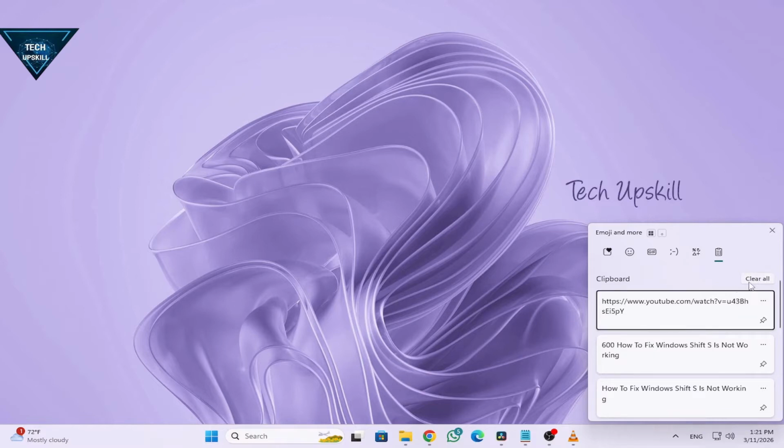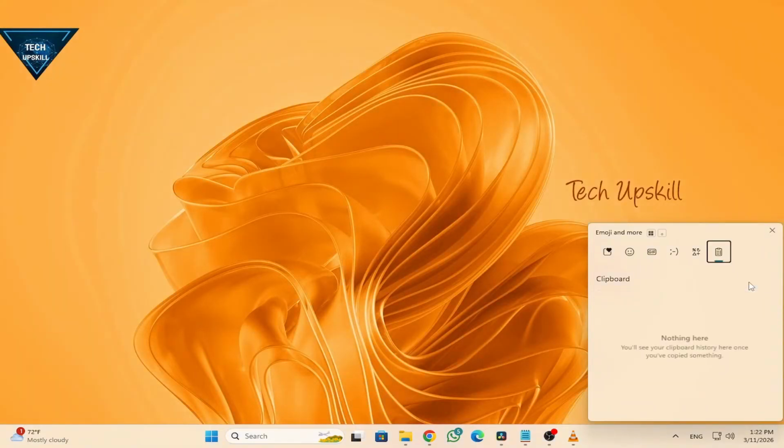Click on that option, and then click on Clear All to remove any stored clipboard data. After doing this, try using the drag-and-drop functionality again. In many cases, this should resolve the problem.